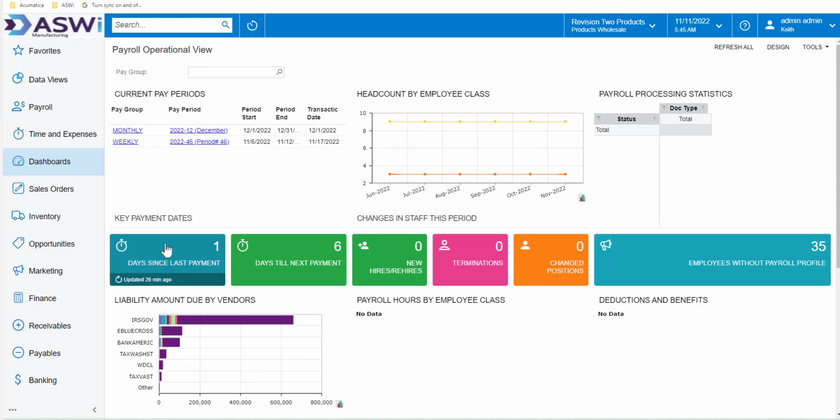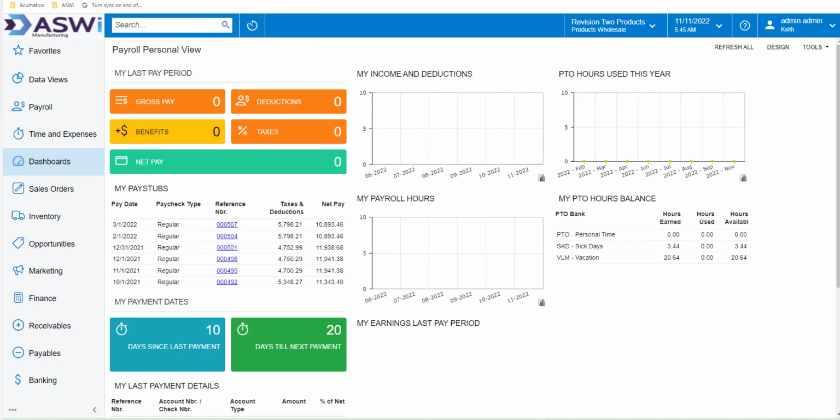This is where you can see next payment dates, employees that need to be updated, any liability by vendors, and then also a personal view for each of your employees to be able to pull up their paychecks, their stubs, PTO information, anything you wish to share with them.